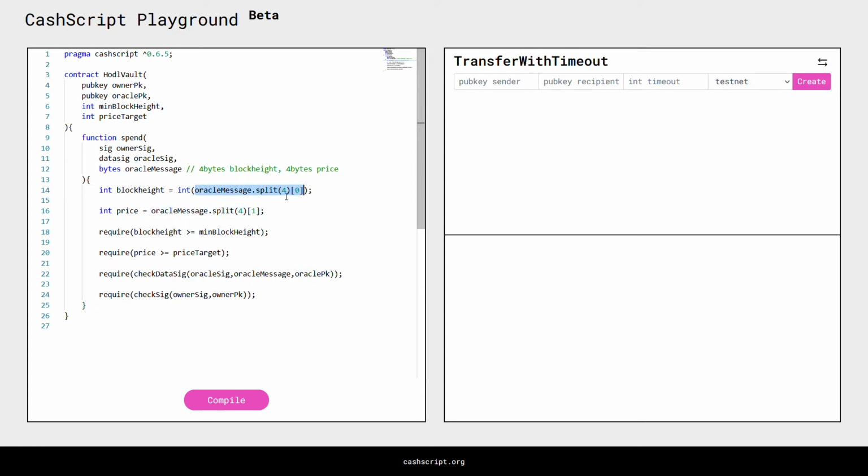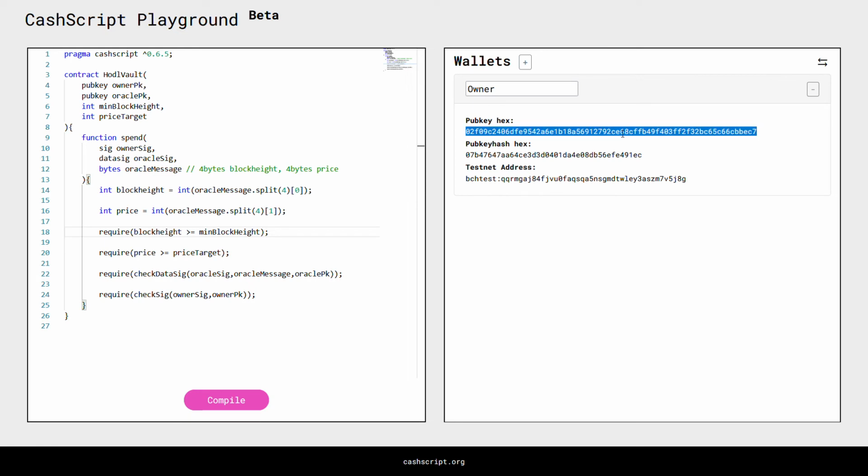So the bytes get converted to a type integer, and we'll do the same for the price part of the Oracle message. And if you press compile now, we'll see that we can fill in the contract parameters, and that's the second step. So that's what we'll do right now. So first we need the public key for the owner. This is something we can just copy paste from the wallet view. So public key owner, copy paste.